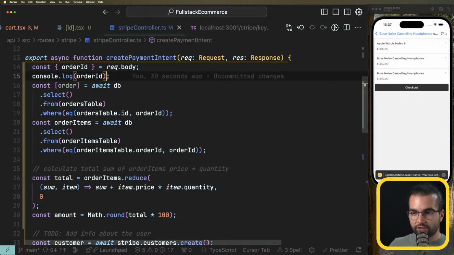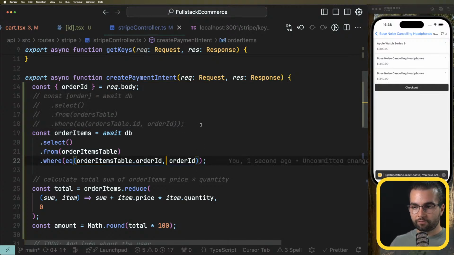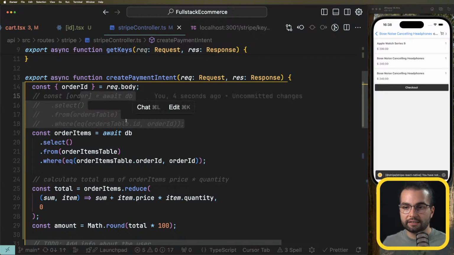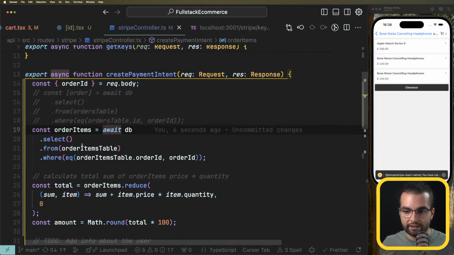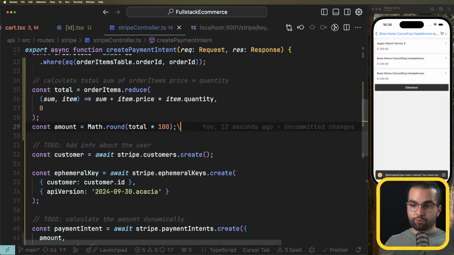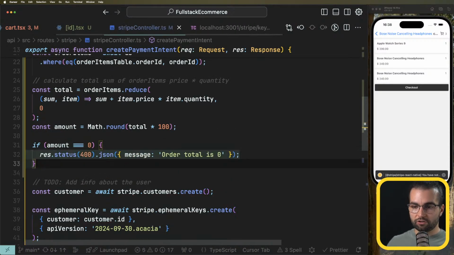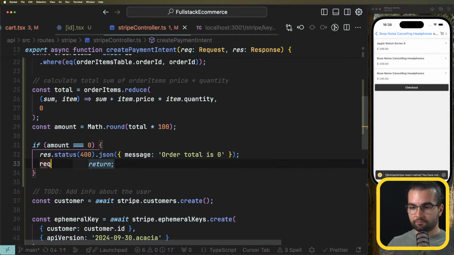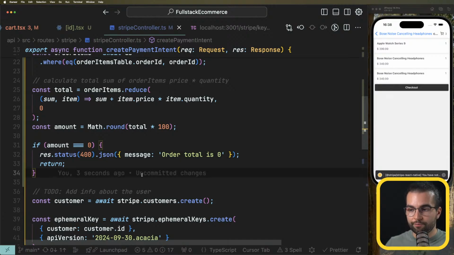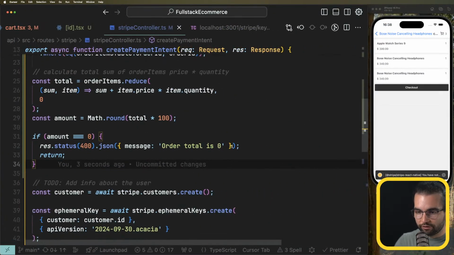I don't think we actually need to fetch the order. Maybe we need to fetch it to know if it's paid or not, but for now I'm going to comment it out, and later if you need information about the order, you can do that. All we need is the order items. And probably we can do, if amount is equal to 0, we can return some kind of an error, because we cannot charge 0. There is actually a minimum amount that we can charge.